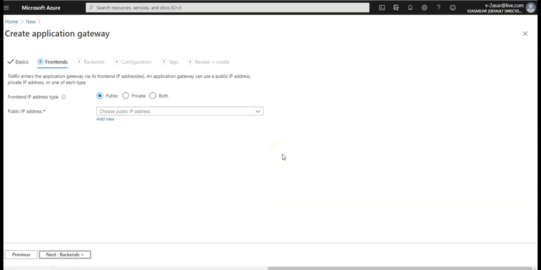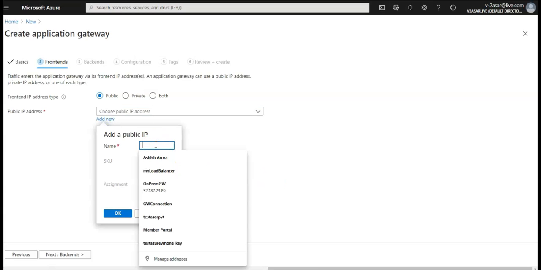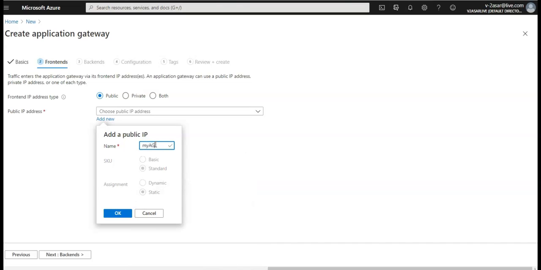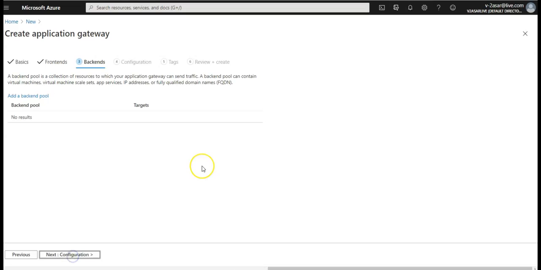Next, I'm going to click on frontends. I'm going to go with a public IP, right? And I'm making sure that it is set to public. Then we can configure the frontend IP to be public or private. It depends upon your use case. For this video, I'm going to go with the public IP. You get these options, right? So I'm going to create a new public IP. I can give it a name. I will give my AG public IP address. Okay, next.